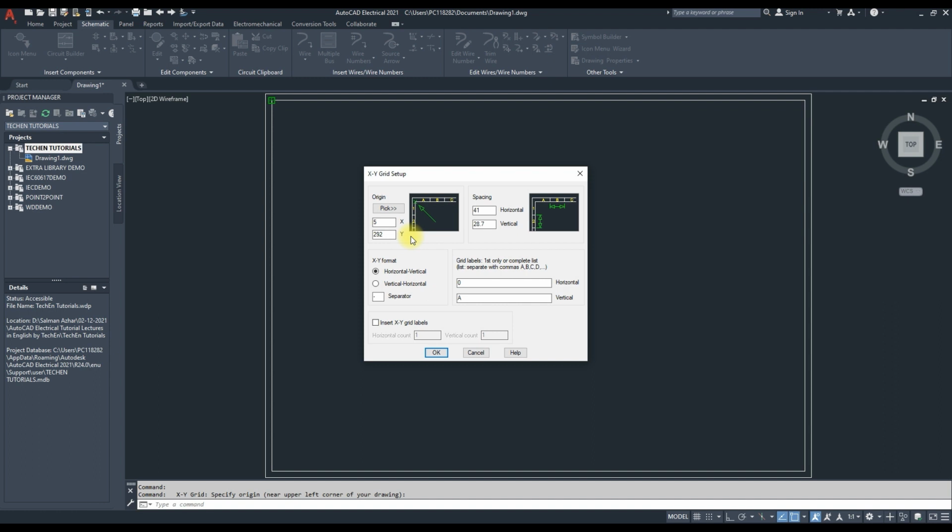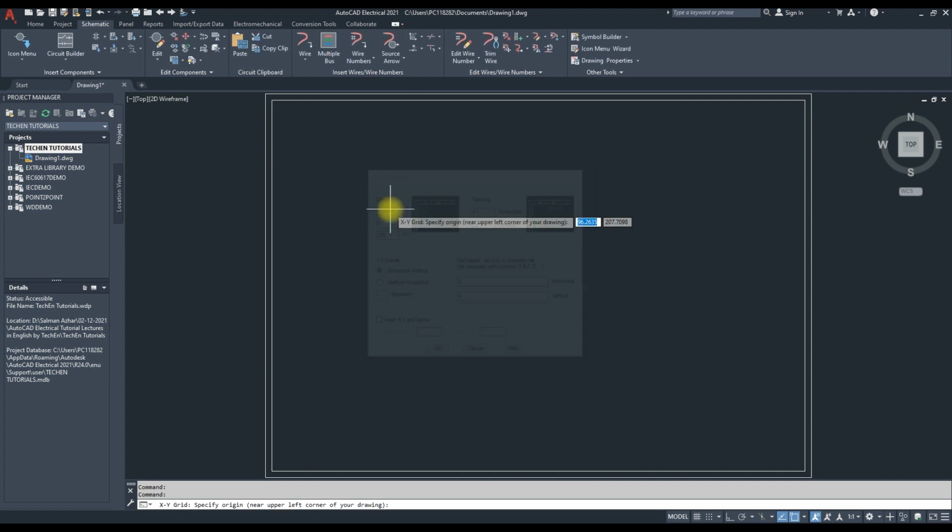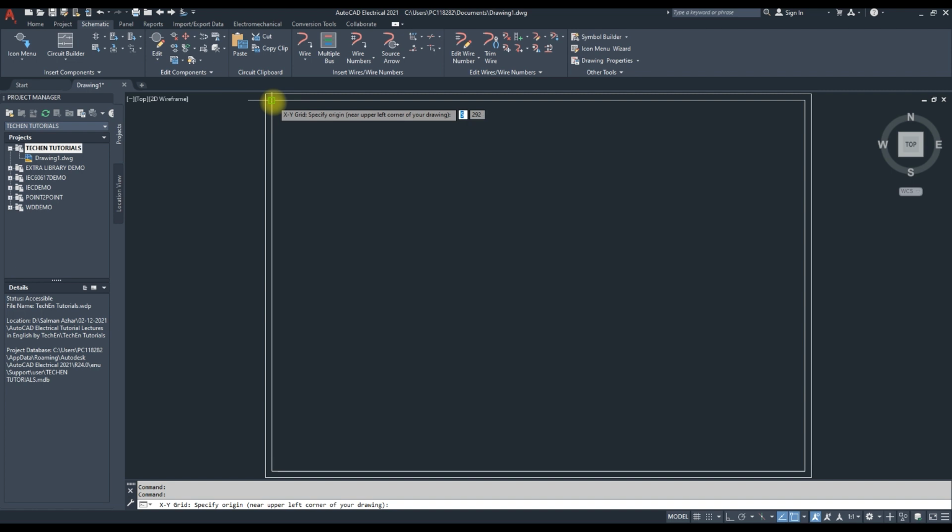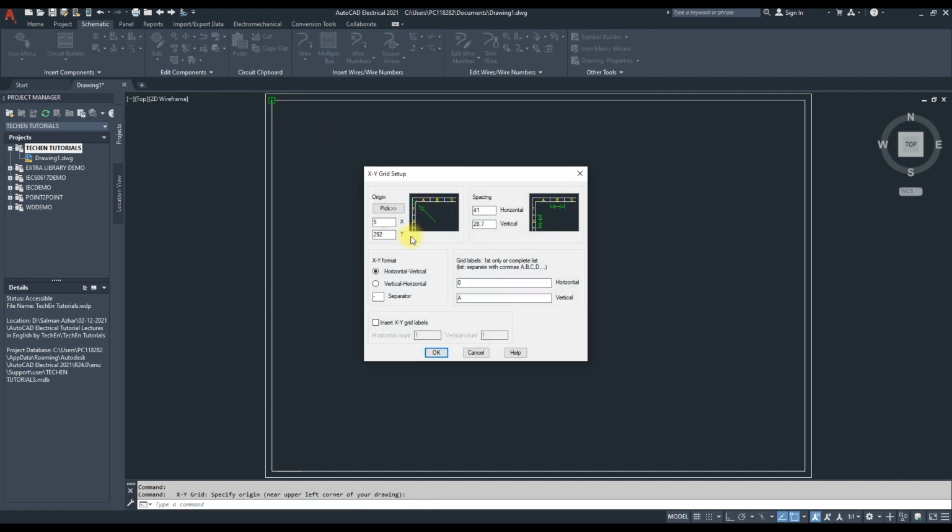Here, the first step is to locate the origin. Click on the Pick button and then click the top left corner of the smaller rectangle. This has automatically written 5 and 292 in the X and Y positions.